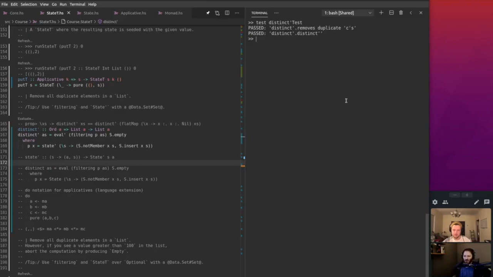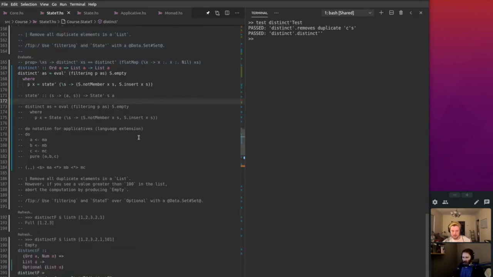So it's kind of like a TSC watch or a yarn watch kind of thing, where you get TypeScript to just recompile on file save. Yeah. And some folks use it as their only Haskell IDE. That's how they develop with Haskell.